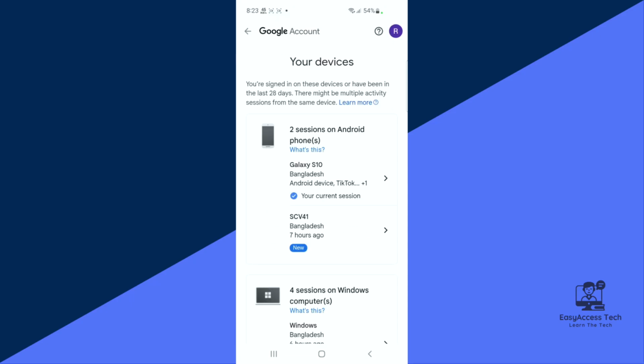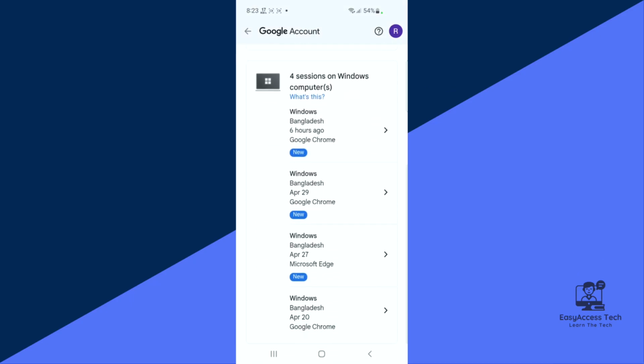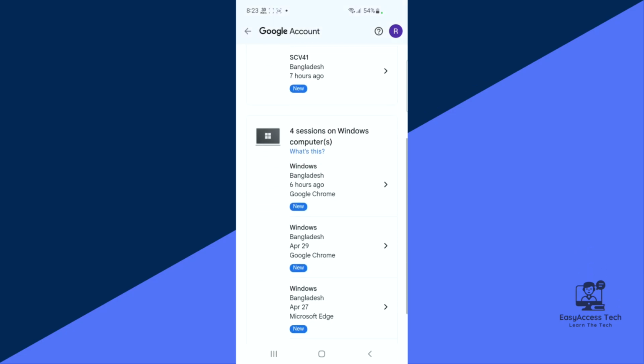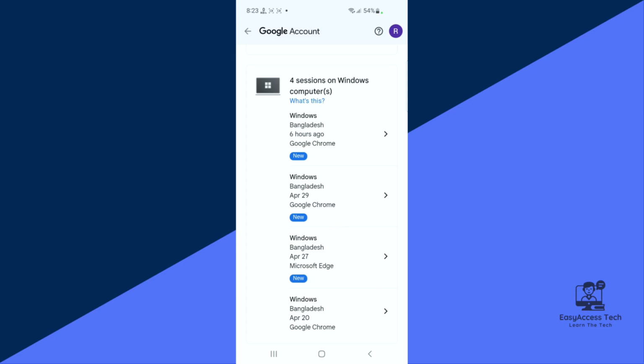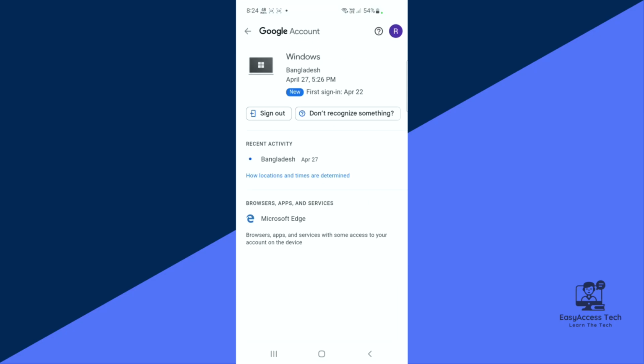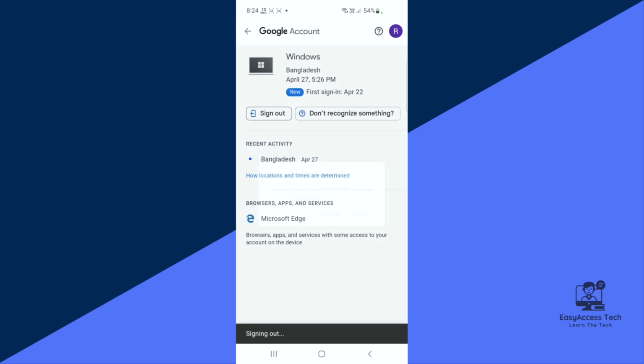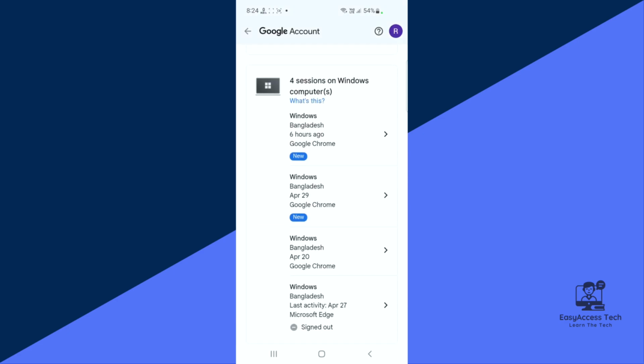From here you can see all the devices which have access to your Gmail account. Now if you want to remove any one from here, let's say I want to remove this, so just tap on this. Now you can see there is an option for signing out, or Sign out. Just tap on this and confirm that you want to sign out for that particular device. Now you can see we have already removed our Gmail from this device.